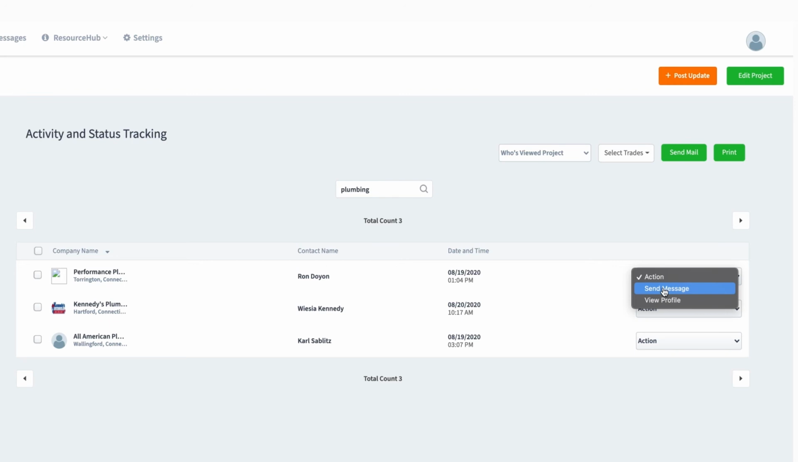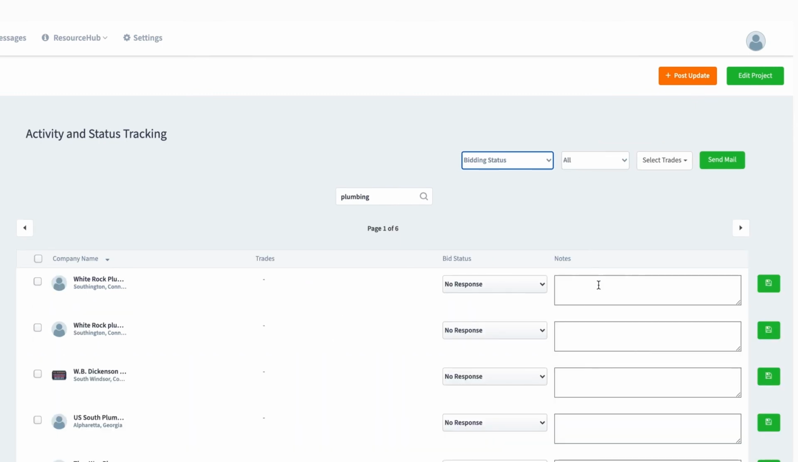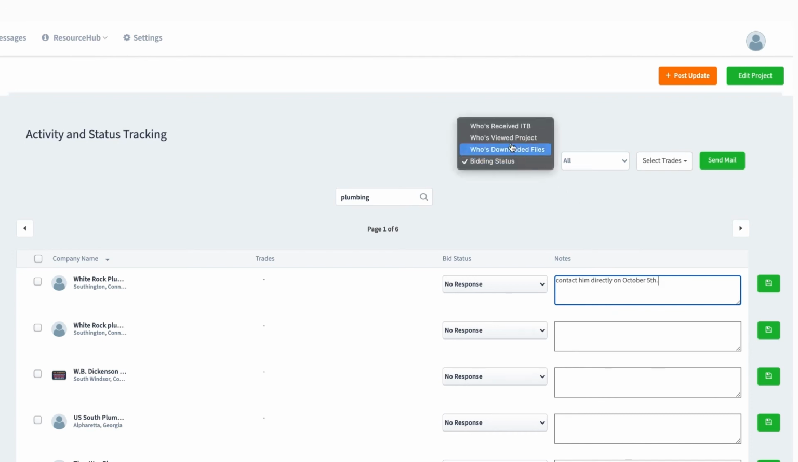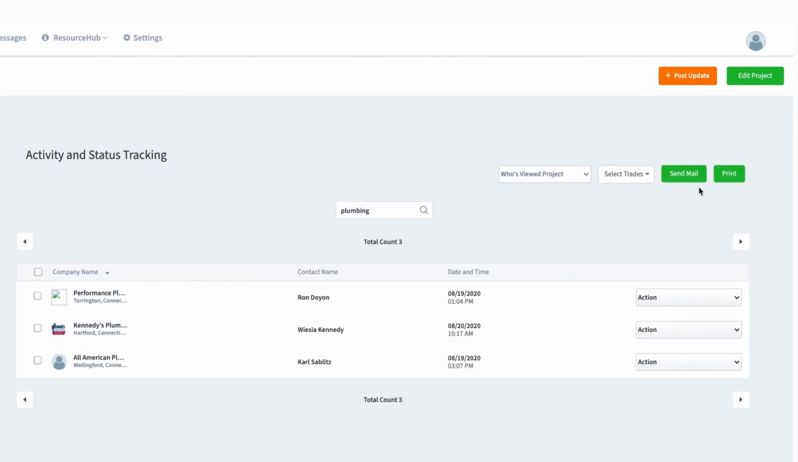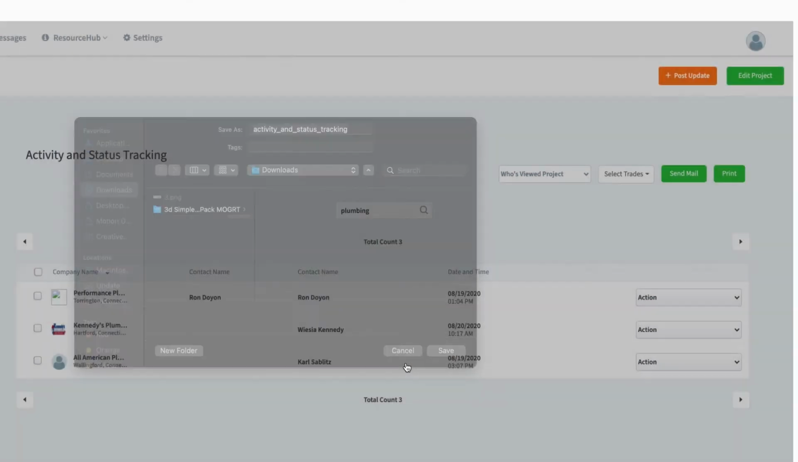From the Action drop-down, you can select View Profile to learn more about each subcontractor. You can keep notes on each subcontractor, and you have access to their contact information as well. PlanHub also gives you the ability to print out any of these reports. When you click Print, the report will be formatted into a PDF file that you can view, save, and print.